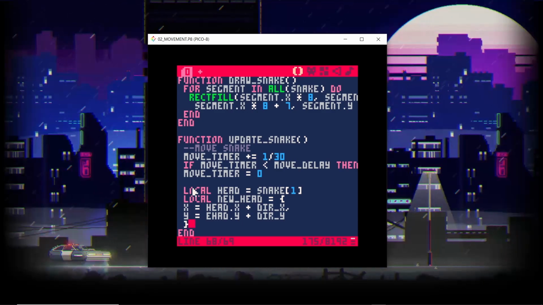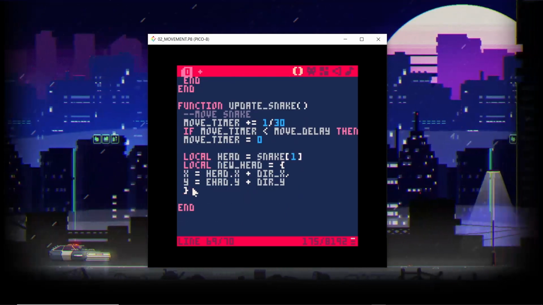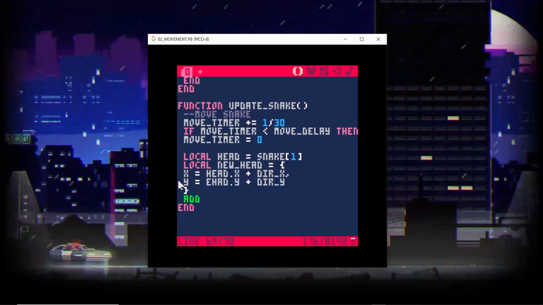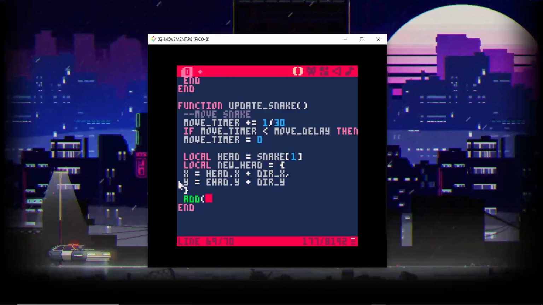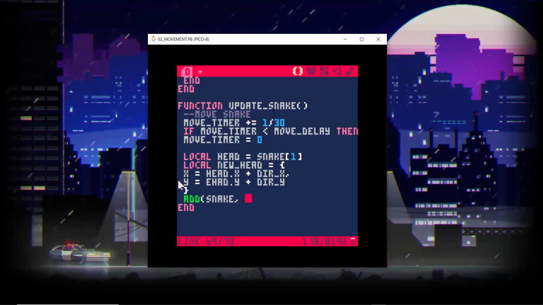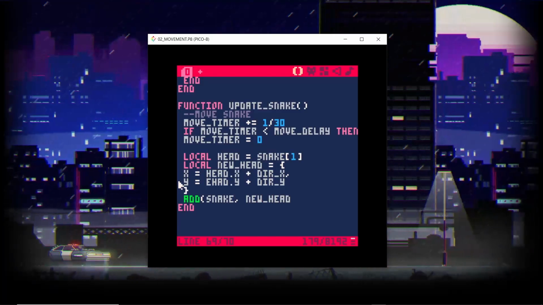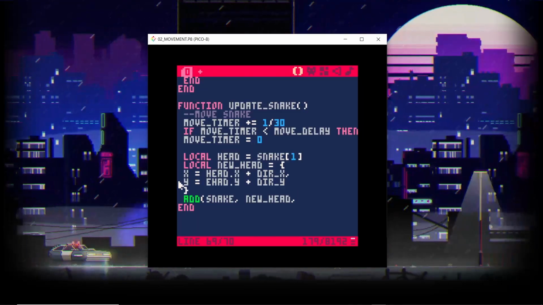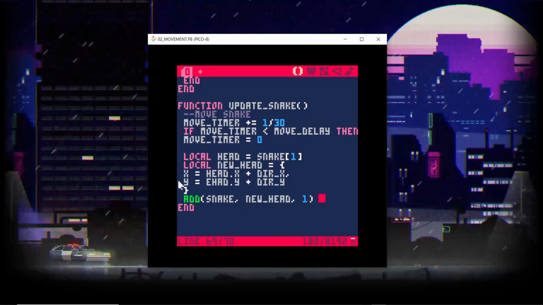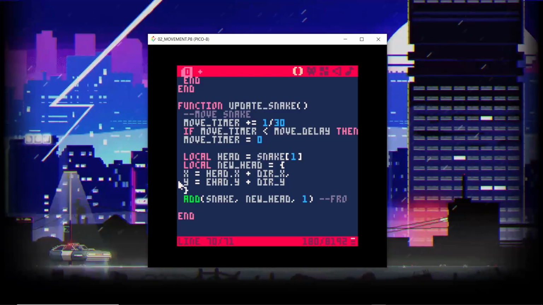So next, now that we've created the head, what we need to do is to add that into our list. So I'm going to use the keyword add, and here we're going to add the snake object, and then we're going to add the new underscore head, and then we're going to add it at the front position. So this is what this is doing. Let's just call this front, like so.